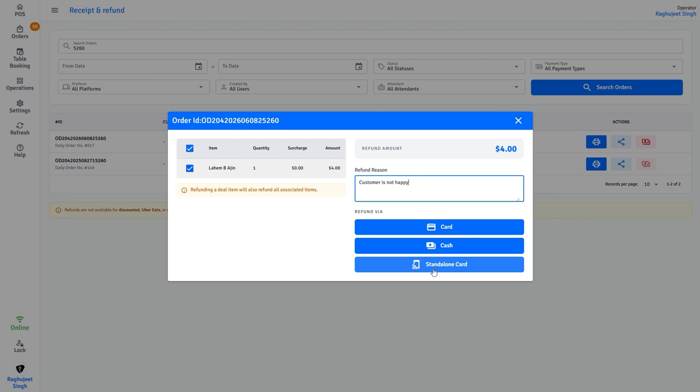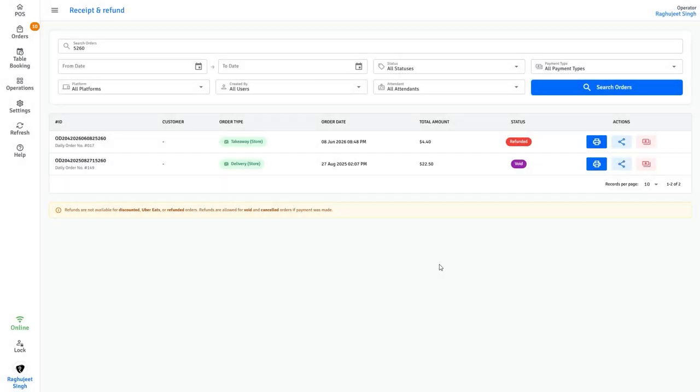Then you can choose this option and your system will report it as a refunded order. Right now I'm using standalone card. Click on that and it says it's refunded. So in your sales report, it won't show this as your sale amount, but as a refunded order. That's how you can manage your refund, for any order or any line item, to the customer.